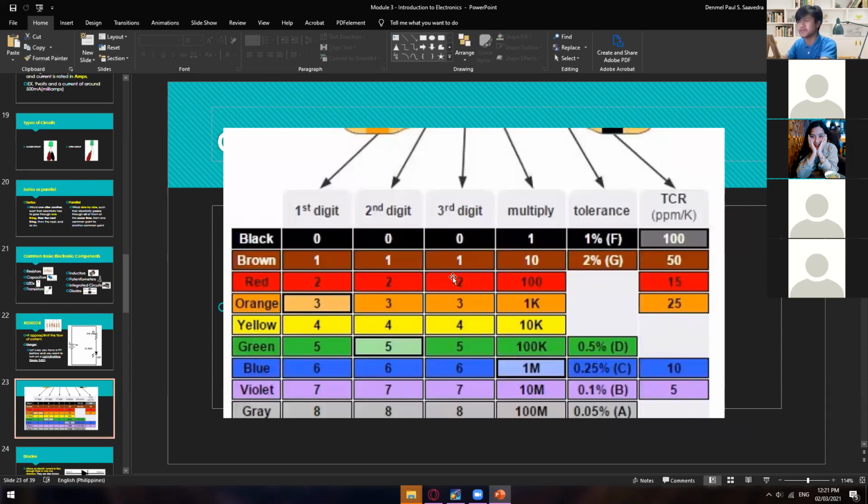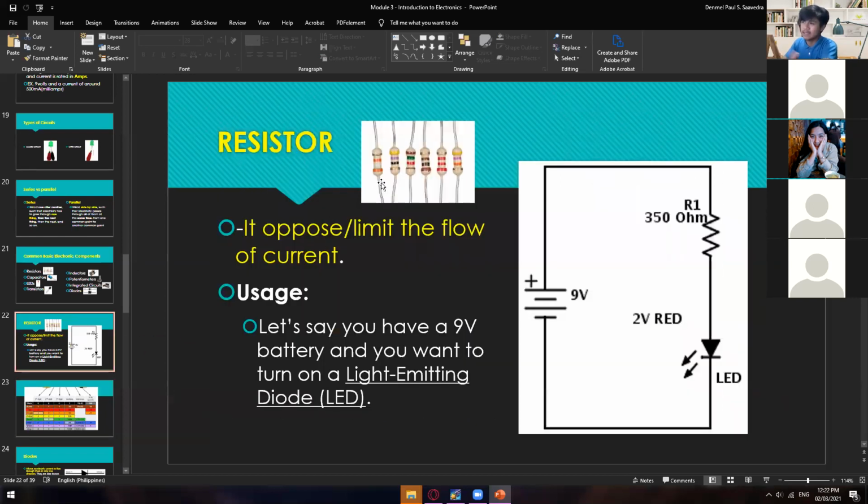This is how to read a resistor. We have 4 bands: first, second, third, and then the multiplier, and then the tolerance. Sorry, we only have 1 and 2, and then the multiplier, and then the tolerance. If we have 5 bands, it will reach up to the third digit. We even have up to 6 bands. So you can have first, second, third, and fourth digit, then the multiplier, and then the tolerance. But mostly, a resistor only consists of 4 color bands.